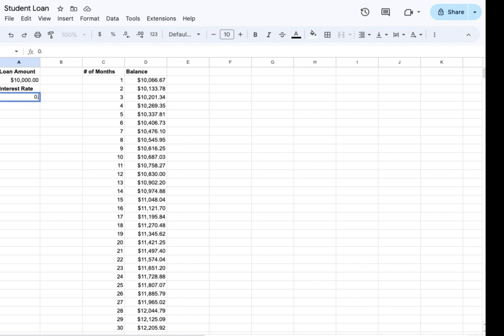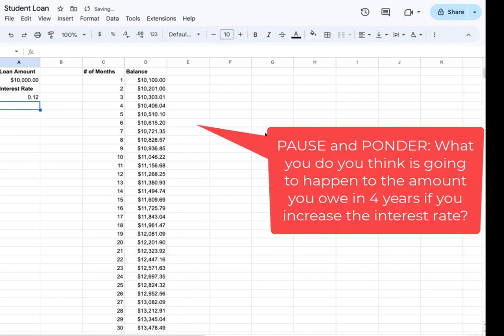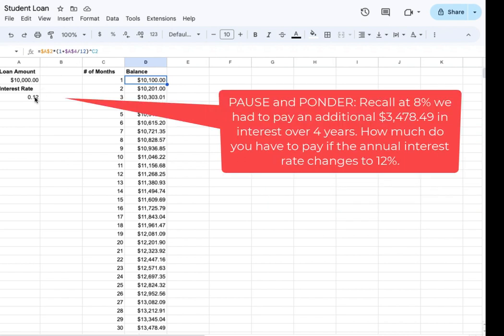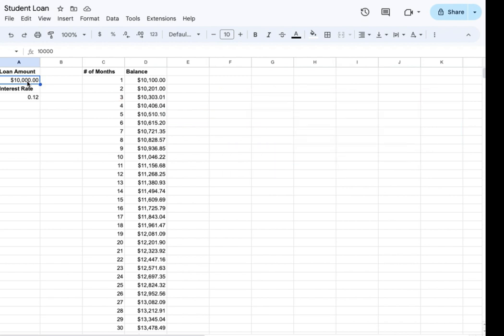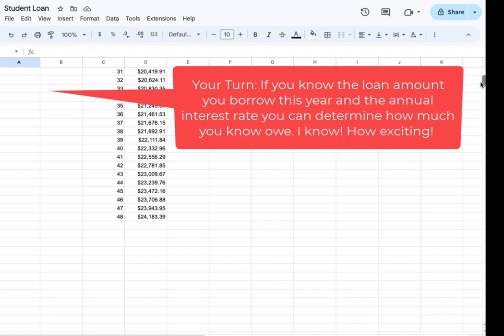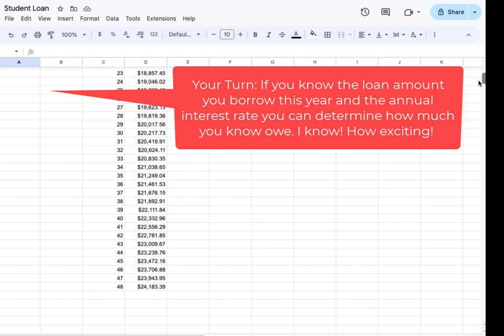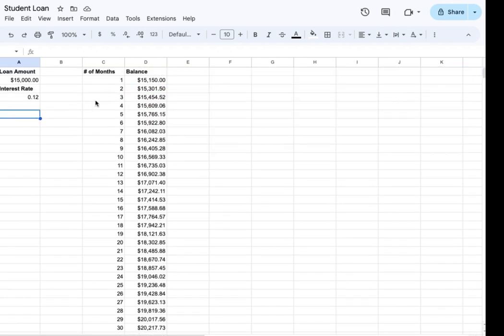So let's suppose you didn't get a very good interest rate. You didn't get 8%. Let's go up to, let's say, 12%. Okay, everything changes immediately, because in that formula at the very beginning, we used that $A, $4, so we have set it up so now it's interactive and it will change. Let's say I have to borrow $15,000. So you'll now see that for that first month, borrowing it for that 1 month, you have accrued $150 in interest. And over 4 years, that $15,000 you borrowed, you now owe them $24,183.39.